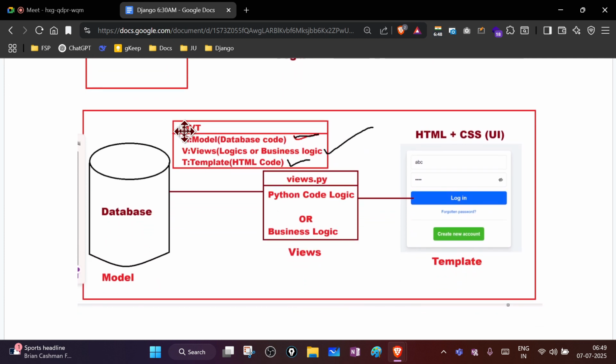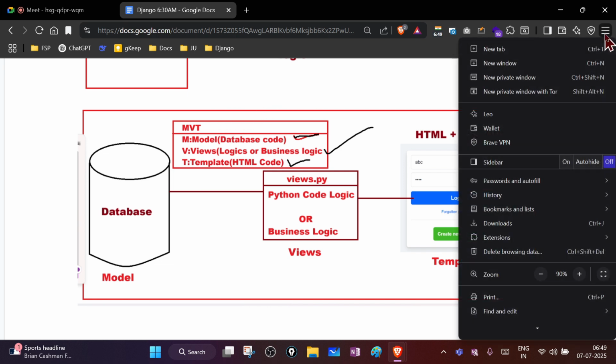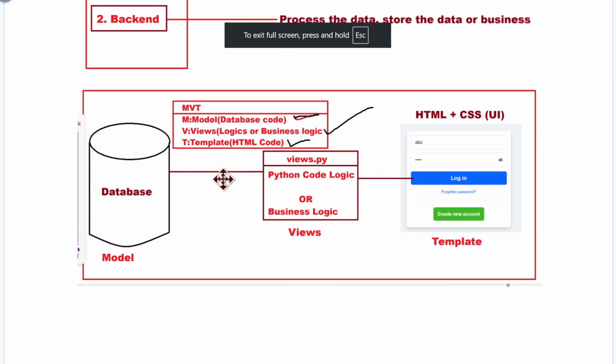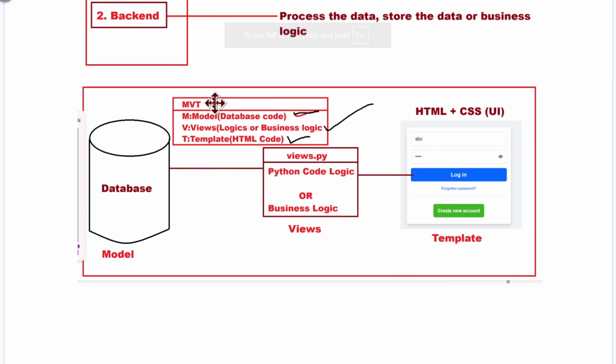And we have discussed MVT. I said Django follows one design pattern, which is nothing but the MVT design pattern. MVT means model, view, template. Model is where we write database code. It is related to the database. In views, we write logic or Python code, or we can say business logic. T means template. Template means we write HTML code, right?